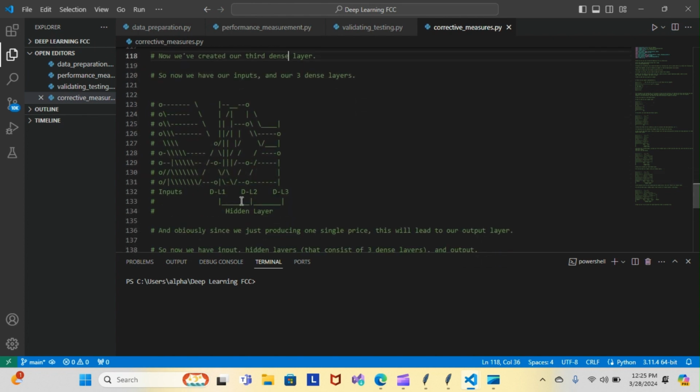As you can see here in this graph below, we have our original inputs, our first dense layer, our second dense layer, and our third dense layer. They all make up our hidden layer. And obviously, since we are just producing one single price, this will lead to our output layer. So now we have our hidden layers that consist of three dense layers, and the output. Let's move down and see what that looks like.